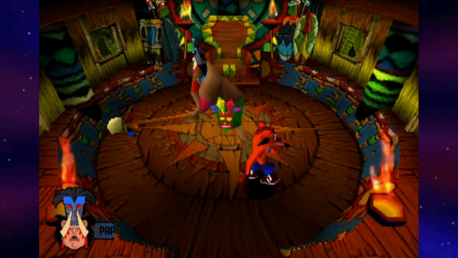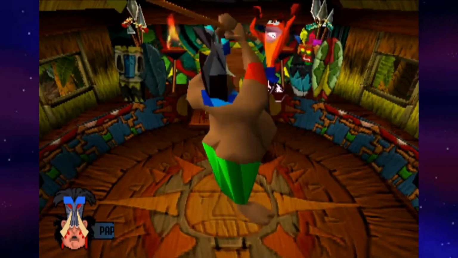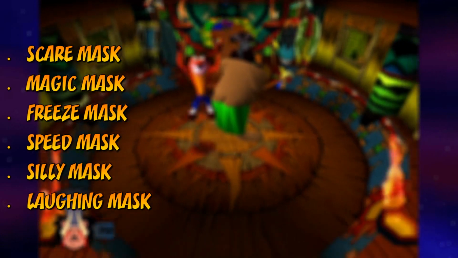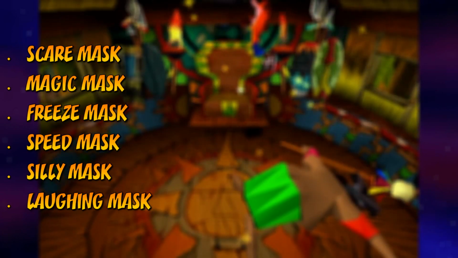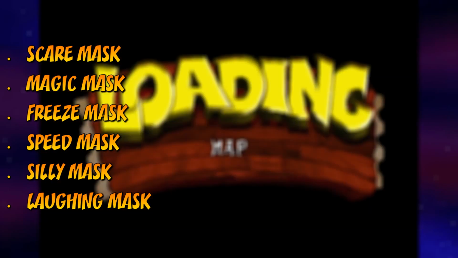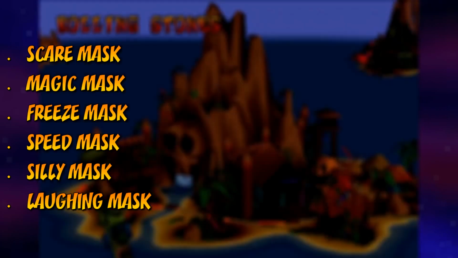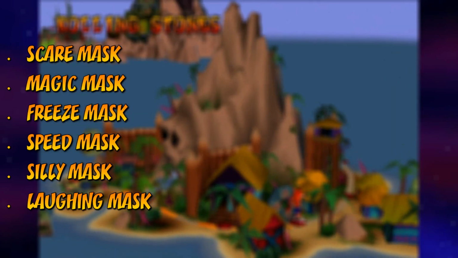Crash was originally going to be able to use temporary power-ups in the form of voodoo masks. There were going to be 6 types. The Scare Mask, which causes enemies to run away from Crash, the Magic Mask, which allows Crash to defeat any enemy simply by touching it, the Freeze Mask, which stops all enemies from moving, the Speed Mask, which allows Crash to move quickly and makes him invincible, the Silly Mask, which replaces Crash's spin attack with a more powerful attack, and the Laughing Mask, which draws in enemies towards Crash.